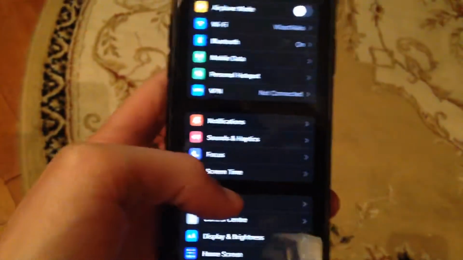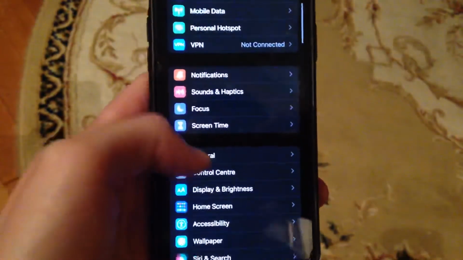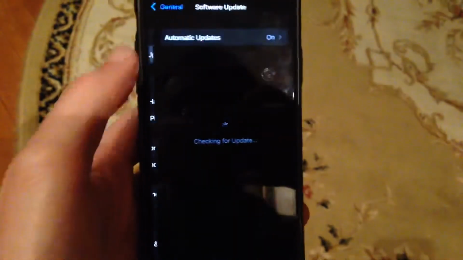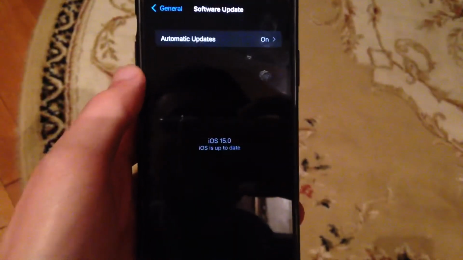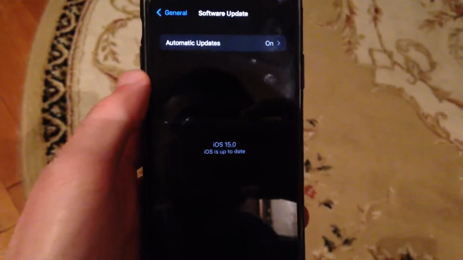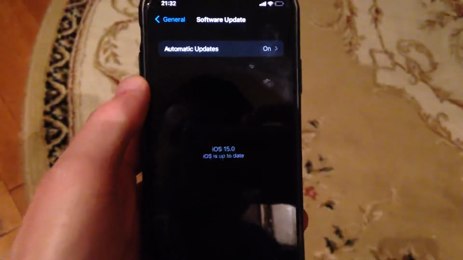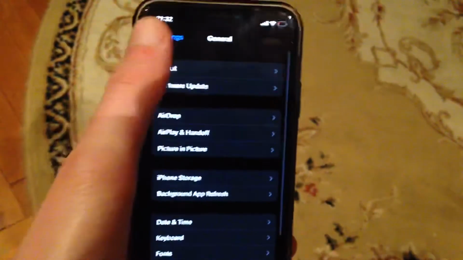Also, you can try to check updates for your system. Just go to General, open Software Update. And if you see an available update here, just tap on Download and Install and wait until it successfully installs the latest updates for your iPhone.